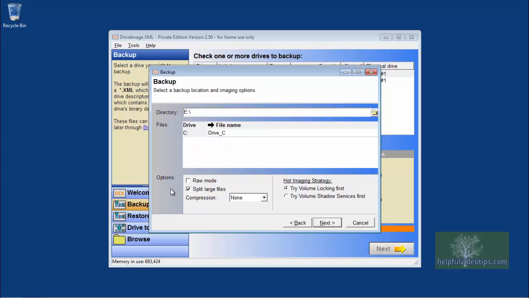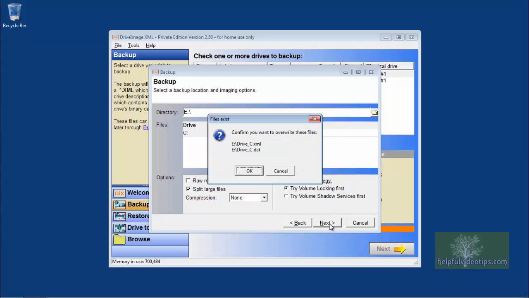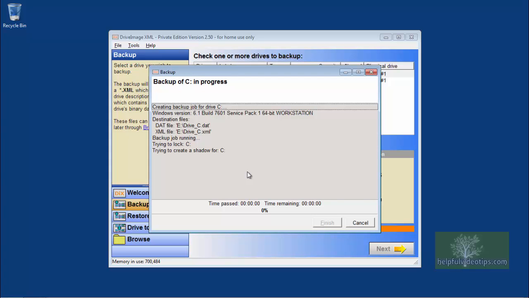The Options area can be left as is. To learn more about the options, you can click Help on the menu bar, although it won't work right now because we are in the middle of setting up a backup. Click Next. If you have previously performed a backup, click OK to overwrite the existing files. The backup will now begin.